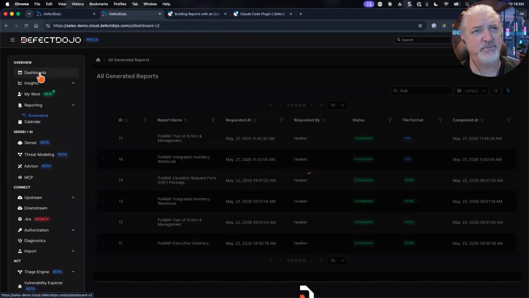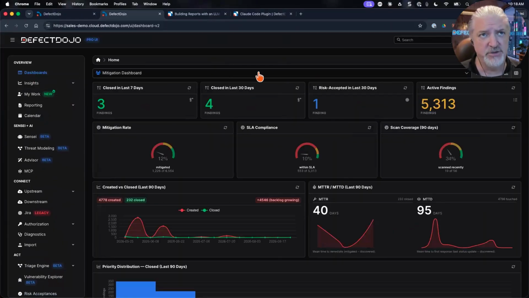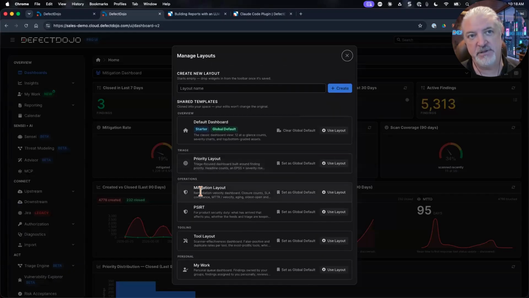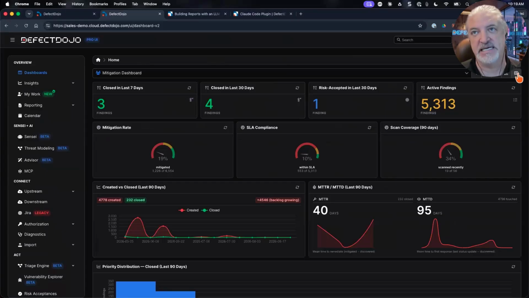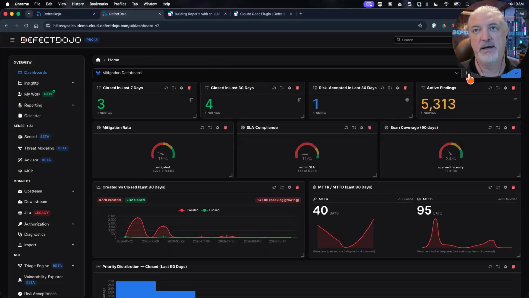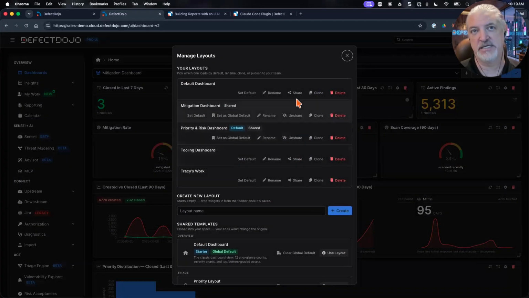So in the pro version, you may have noticed that we now have completely customizable dashboards, which means you can change the layouts. We have some pre-built templates that you can use. You can export them as a PDF. You can move things around where you want them. Use those starter layouts. Then if you customize them, you can share them.